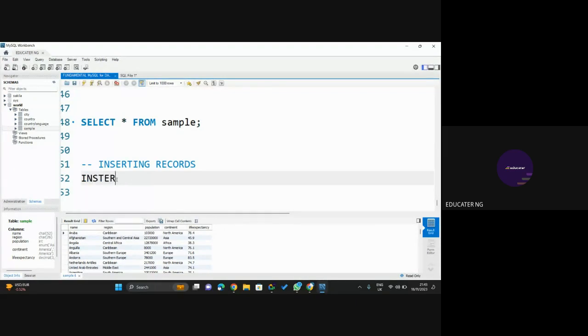So we have this INSERT INTO. Once you click on INSERT INTO, the next thing that follows is the name of your table. So you say INSERT INTO table name, and what's the name of our table? Sample. Exactly. So we can say INSERT INTO sample, then next we have the keyword VALUES.